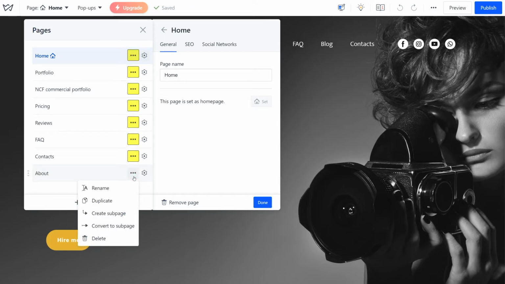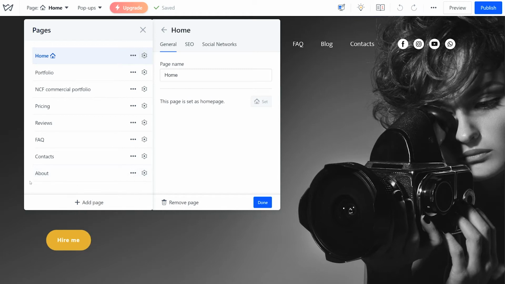Click on the three dots here to access additional page settings. For example, you can duplicate an existing page together with its content or delete it completely. Also, you can move the pages around for better organization. For that, grab a page, drag it to the relevant place, then drop it.